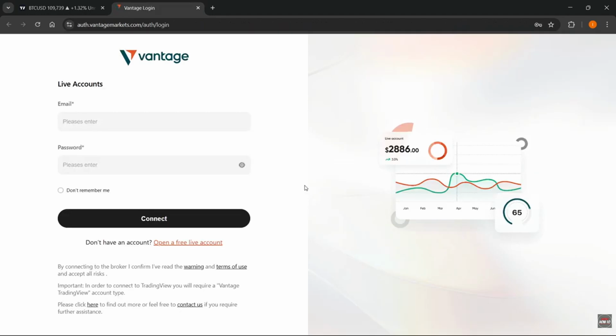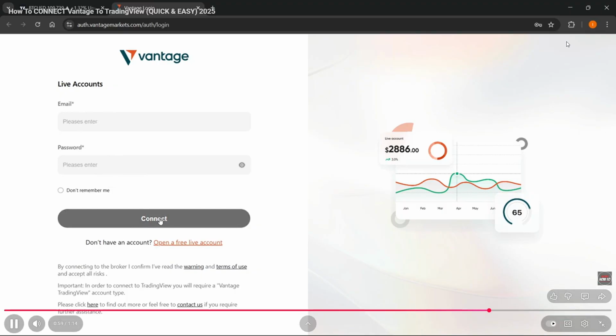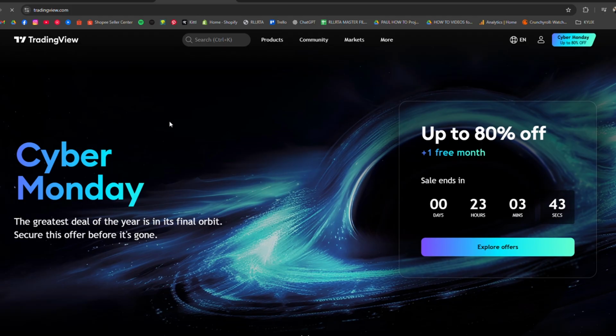Make sure your Vantage account is compatible with TradingView, otherwise, it won't connect. Once you log in and authorize access, your account is linked, and you can place trades, manage orders, and monitor positions directly from TradingView's charts.